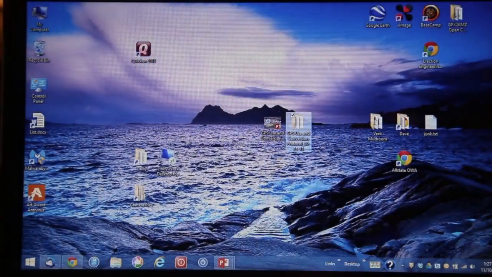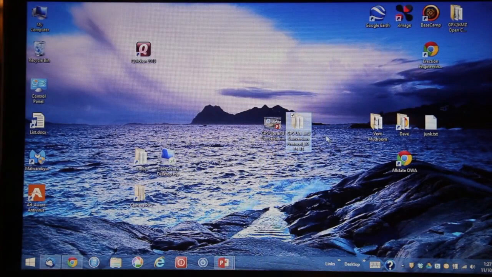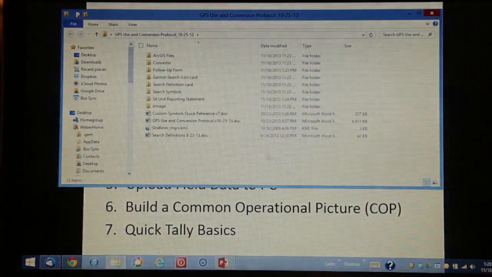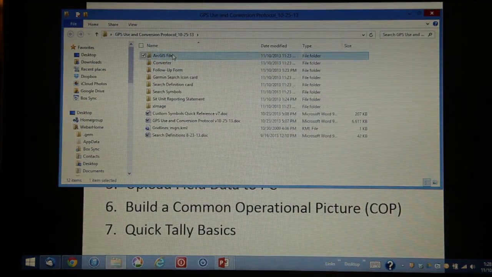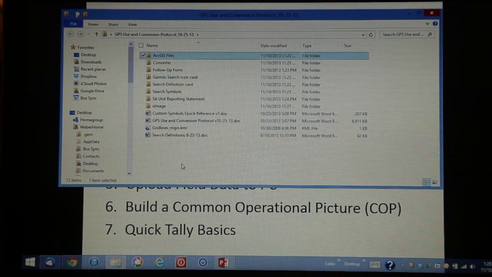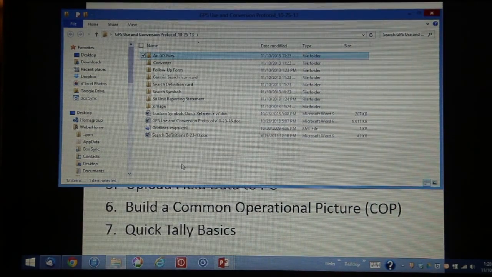Now, what's going to happen is you're going to get a hold of the GPS use and conversion protocol information. That's going to be this folder, and there'll be a date. This one has an underscore 10/25/13, but I would imagine that's going to progress as we go. The first folder in this protocol launch, and this is what the what's in the box is about, is the information you're going to get to set up your machine and use the system.